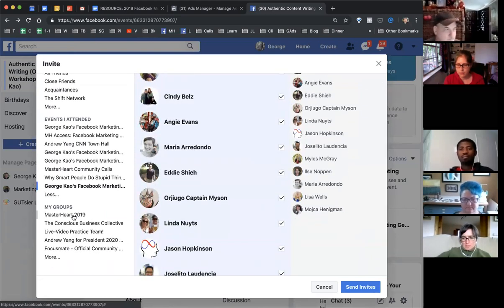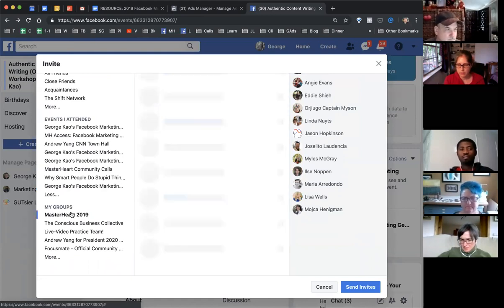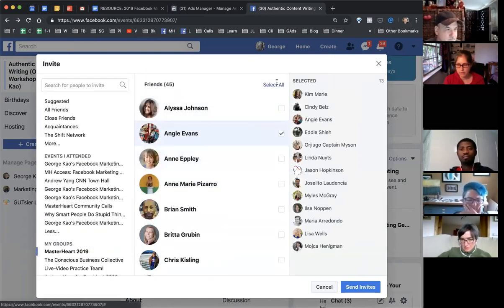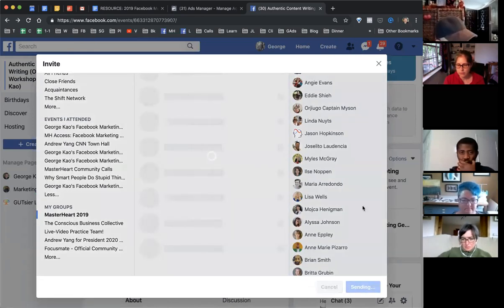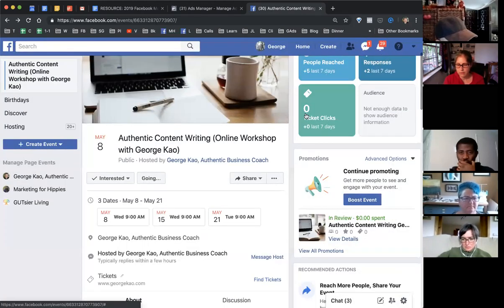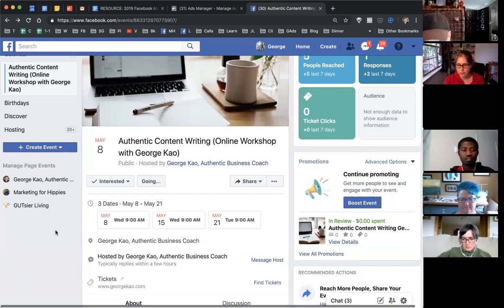Oh, this is my groups. And also your Facebook groups. Any Facebook groups of clients, for example, you could just click there and select all, and then click send invites. And this will send them a notification to say, oh, George Kao has invited you to an event. And they can then look at the event more easily.